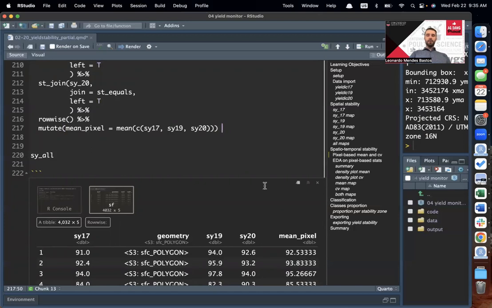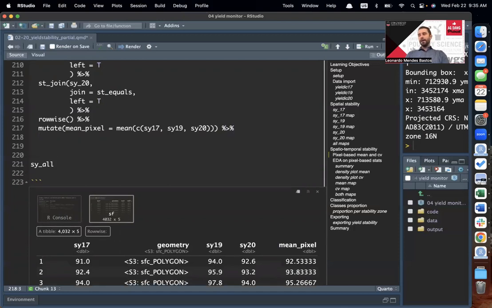Okay, so we have the mean calculated for each one of the pixels, or perhaps polygons would be a better word to use. Let's go ahead and calculate, if you remember, we calculated CV, coefficient of variation, before, but there's no function to do that in R. So we first have to calculate the standard deviation, and then use that along with the mean to calculate the coefficient of variation.